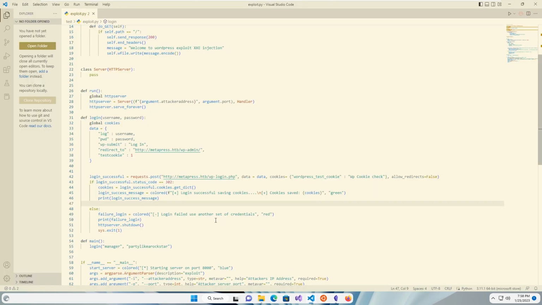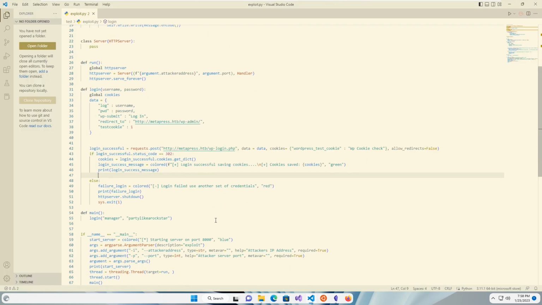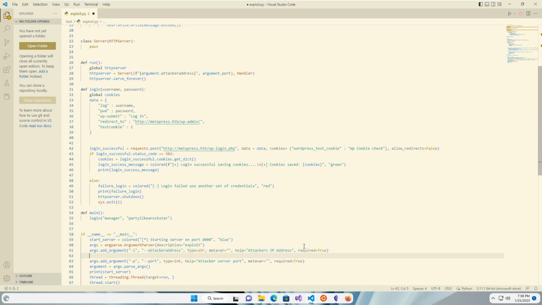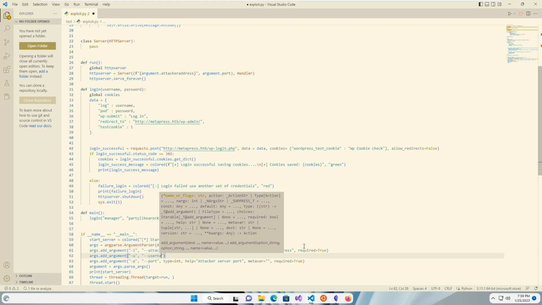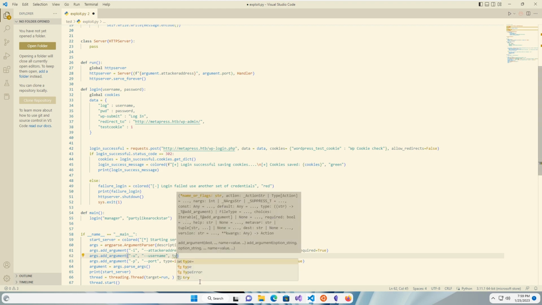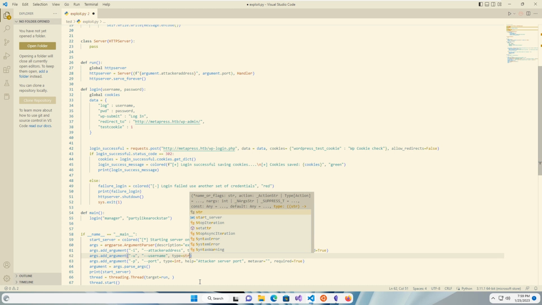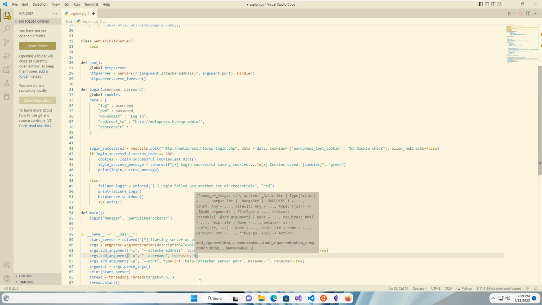But before we even start coding it, remember we have a username and a password. What we want our script to be able to do is to specify the username and password from the terminal instead of even hard coding it to the script. So to do that, I'm going to go back to my argparse, then specify those two arguments. So I'm just going to be using args.add_argument to add another argument. Then I'm going to specify -u for username, then comma, --username, then specify the type, which is going to be str, to specify string.